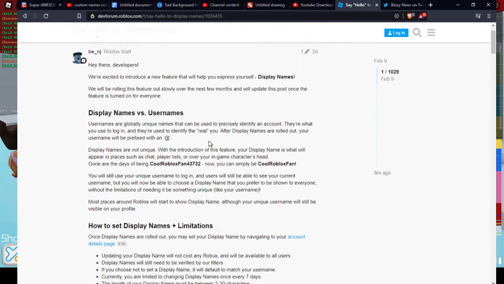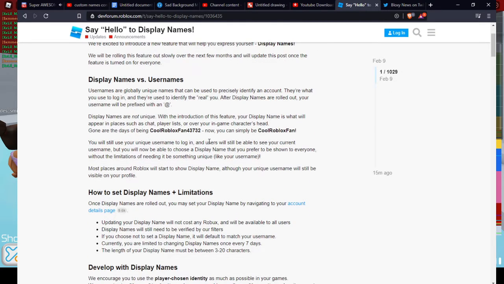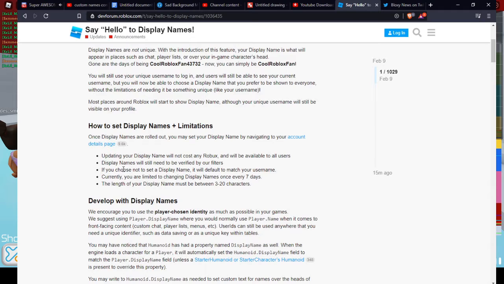Most places around Roblox will start to show display name, although unique username will still be visible on your profile. Once display names are rolled out, you may set your display name by navigating to your account page. Updating your display name will not cost any Robux and will be available to all users. Display names will still need to be verified by our filters. If you choose not to set a display name, it will default to match your username.